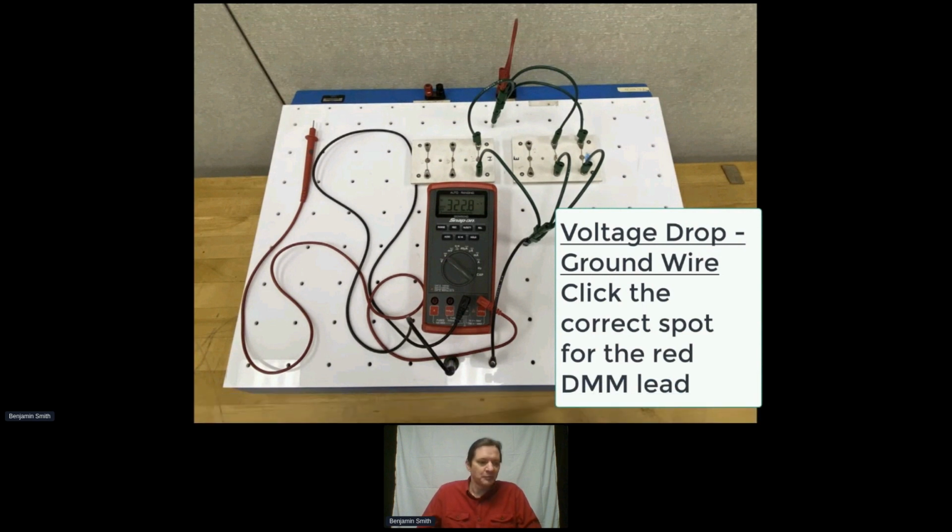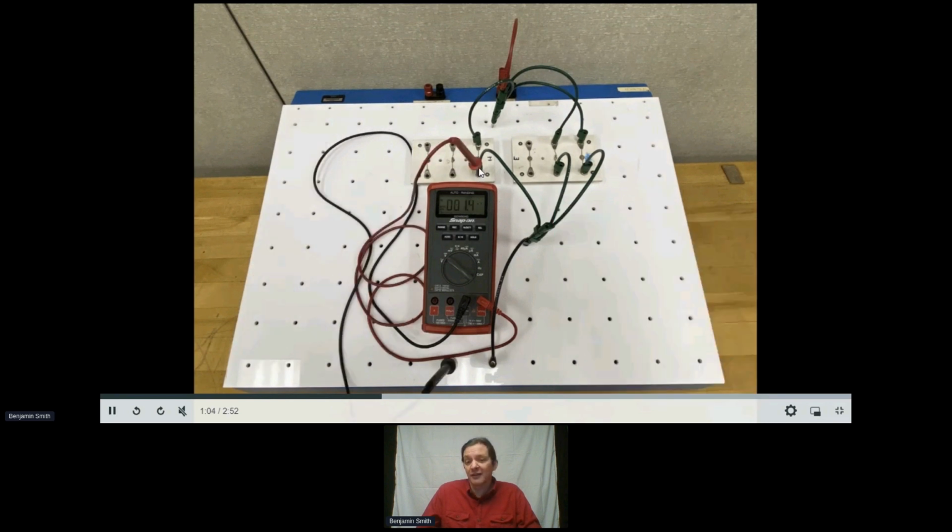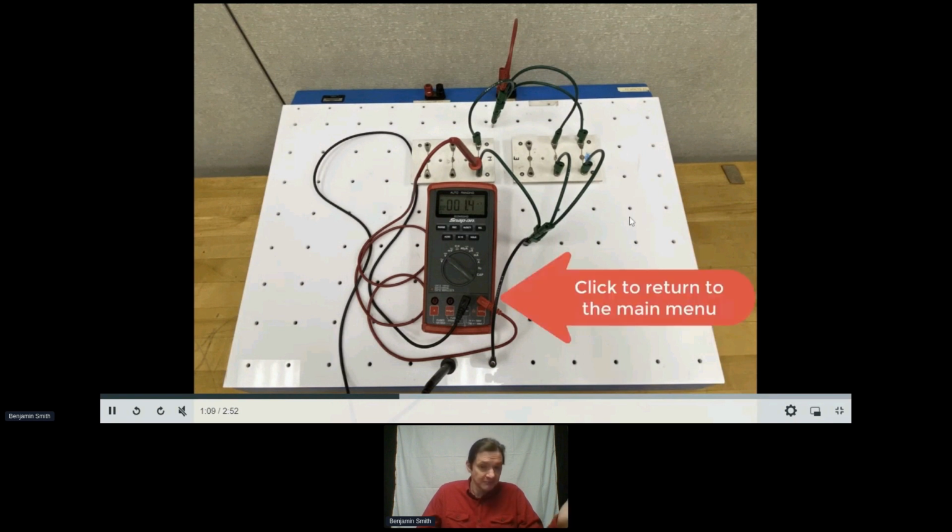And I kind of think, as practice for a test, or as a way to remind yourself while studying, the right answer is a good idea. And then it tells you, hey, where do you put the red lead? And if I click where the red lead on the DMM goes, there's only one right spot. Again, my mouse pointer turns into an extended index finger, and I can only click there and I get the right answer. And then I get a thing that says I can return to the main menu.